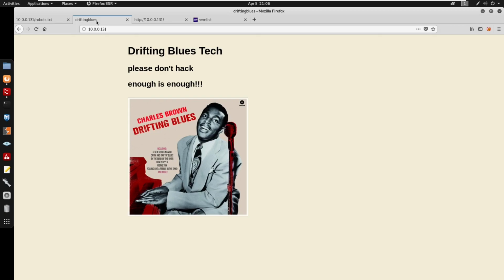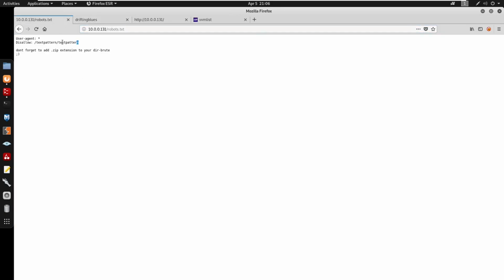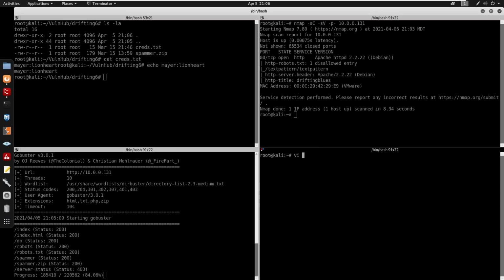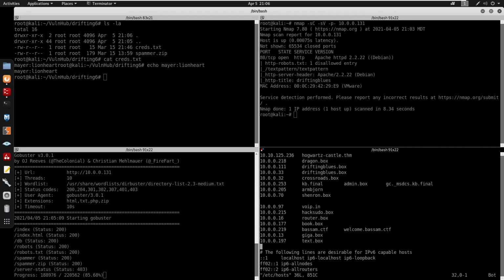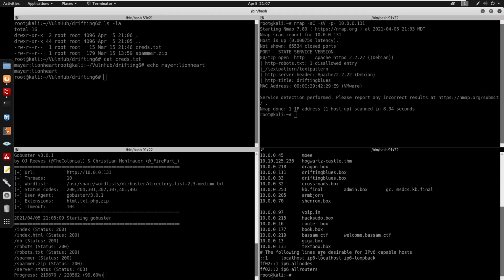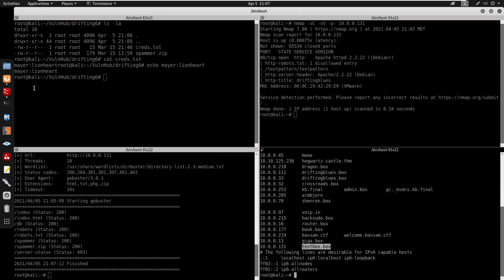Looking back at our robots.txt, we do get a textpattern here. So since this is going to be a CMS, I usually like going under my /etc/hosts, or I can vi into /etc/hosts. And I do have the box here, so we can do 10.0.0.131. We'll just name this textpattern.box. So now we can cat this out. We have textpattern.box.